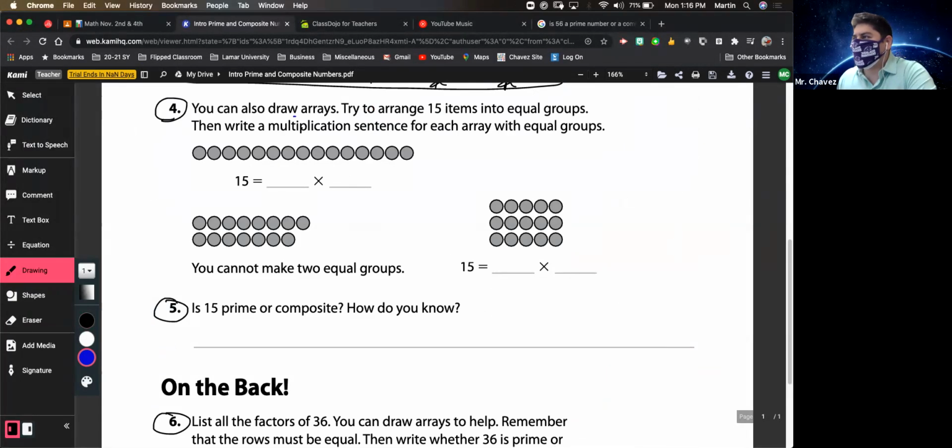What we're going to do is draw arrays and try to arrange 15 items into equal groups. This is why you're going to see how some numbers are prime and how some are composite. You're going to see how all these numbers work. That's what they're drawing the pictures for you.